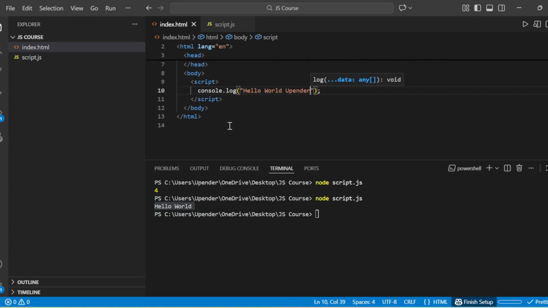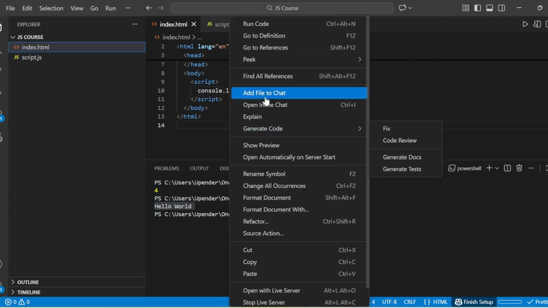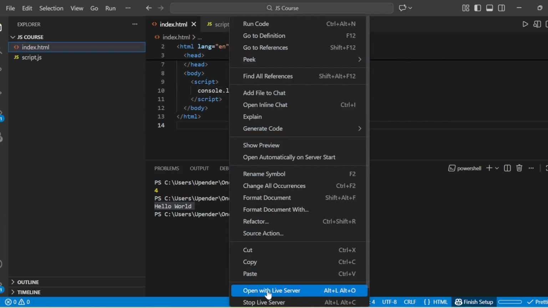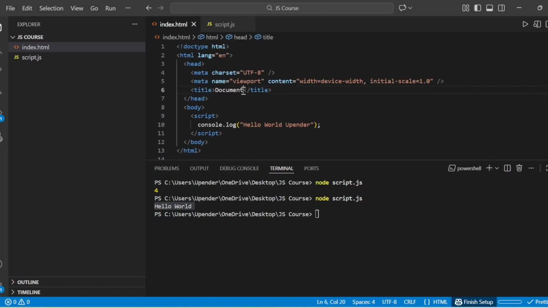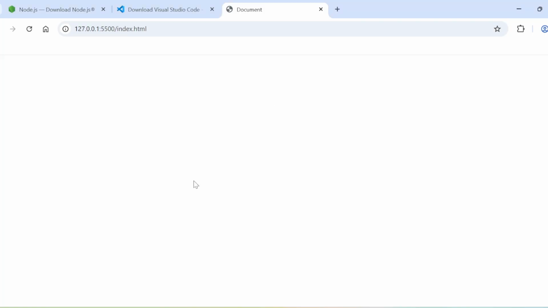To run this, we need to open it via browser. So I'll open with live server, and again, if you don't see this option, don't worry, because we'll talk about this in the next lecture. Right now, just see how you can run JavaScript on your browser. When you open with live server, you'll see this. Other than the name document, which is our title here, you don't see anything else because we did not write any HTML.